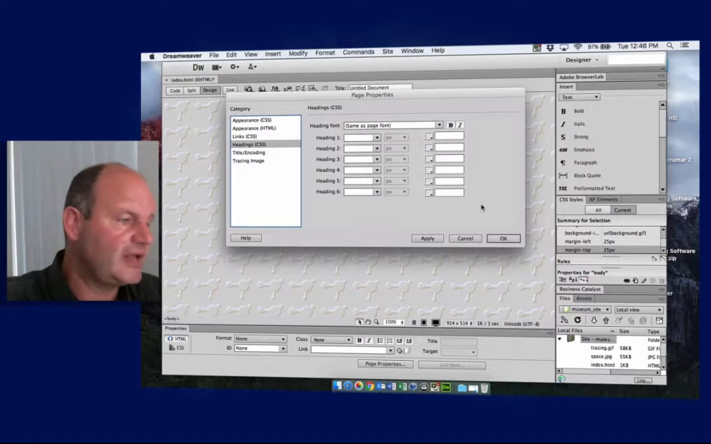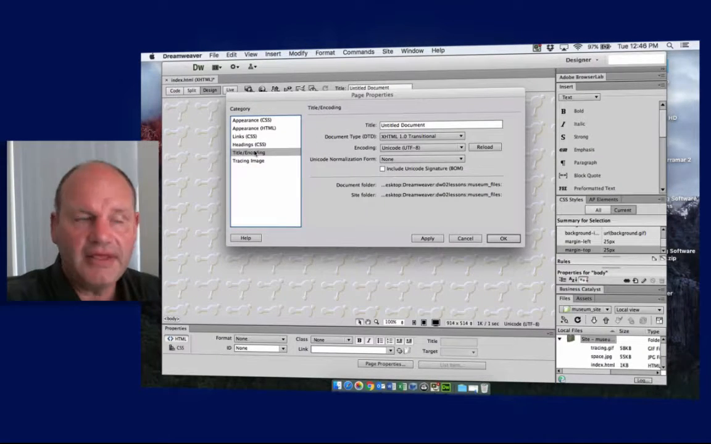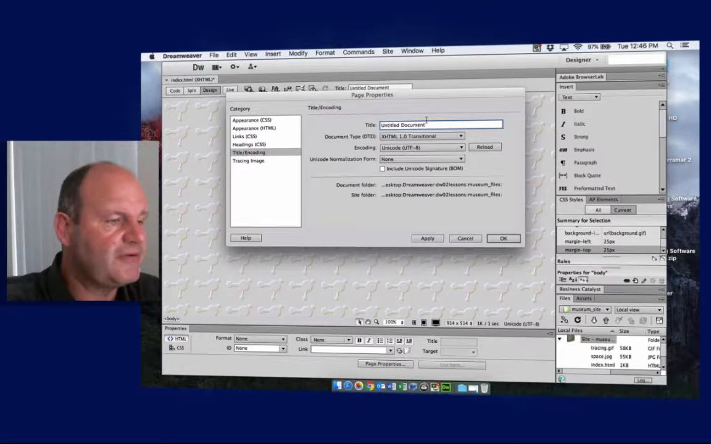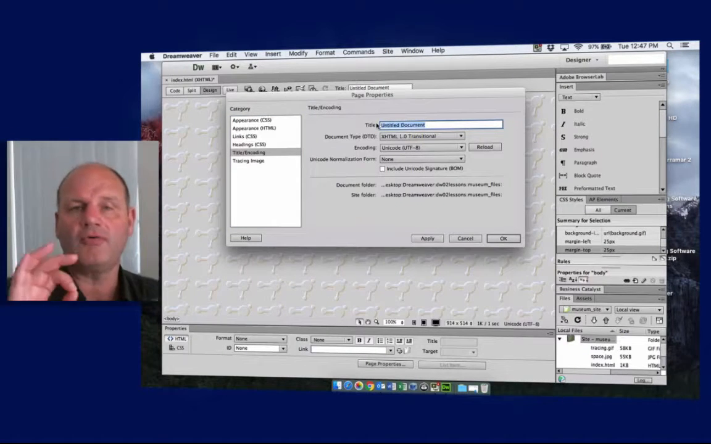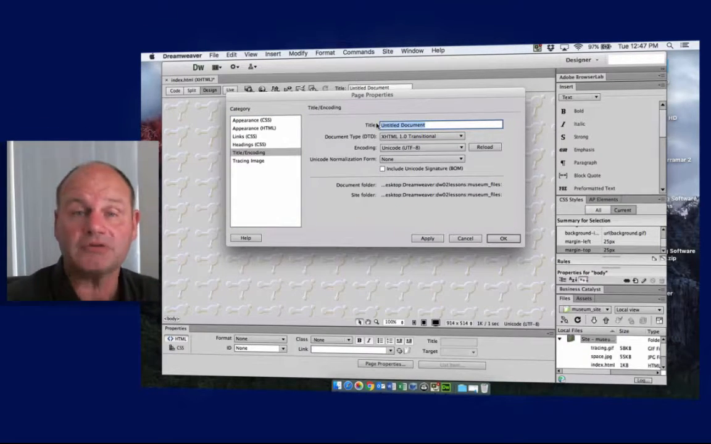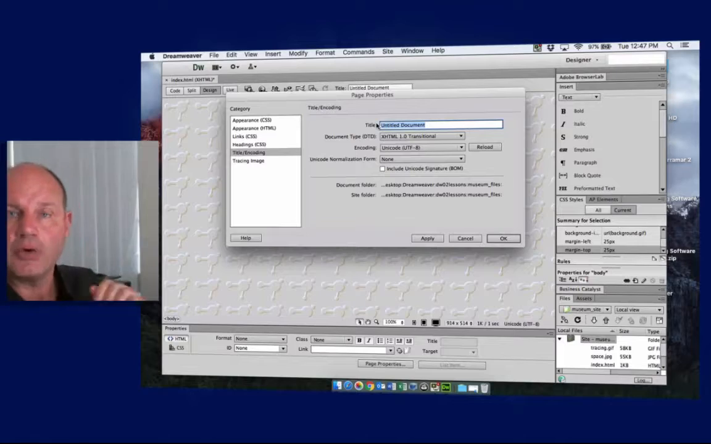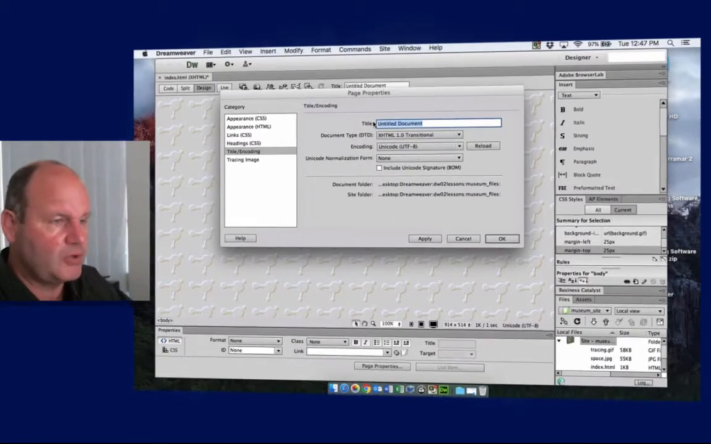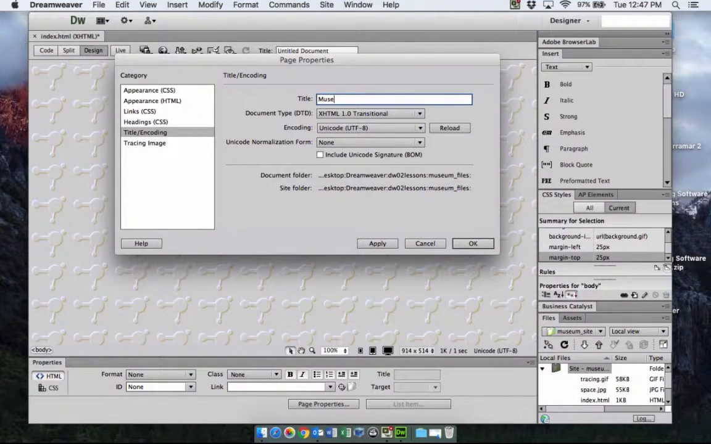The next one is title and encoding. This is what's going to be found at the top of our web page. If we go into the browser, we would actually see what this home page is called. In this case, we're going to put in museum home, and that's what we have there.